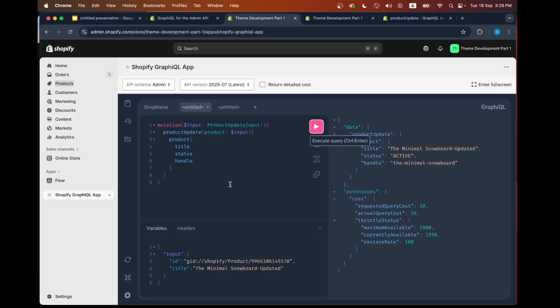for this GraphiQL app. We'll use it many times when we do our projects.